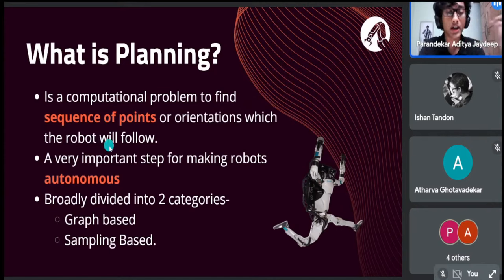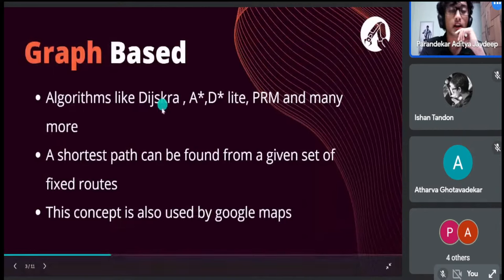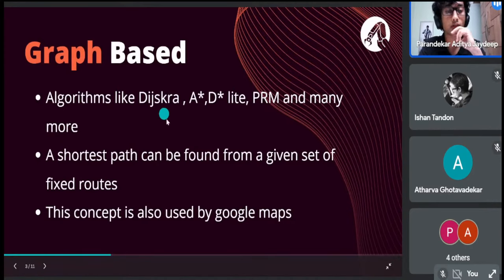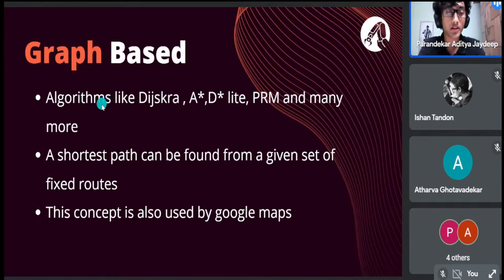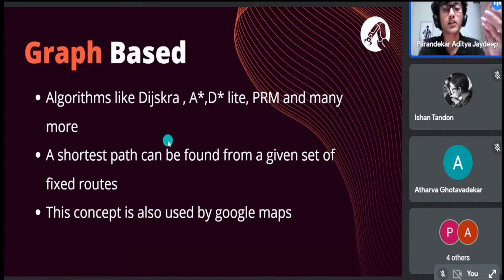So this is a very important step for making robots autonomous. Path planning is broadly divided into two categories. The first is graph-based planners, and the second is sampling-based planners. Graph-based planners involve planners like Dijkstra, A*, D* Lite, PRM, and many more. A graph-based planner searches for a suitable path from an already available, given set of fixed routes. This concept is also used by Google Maps.